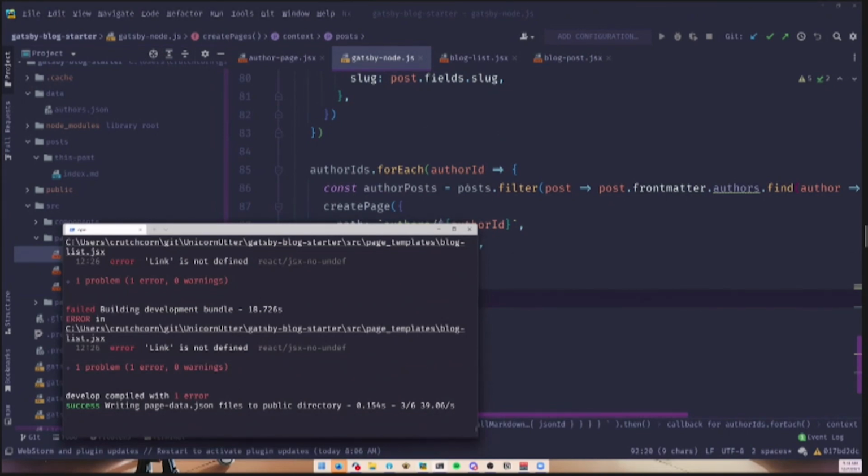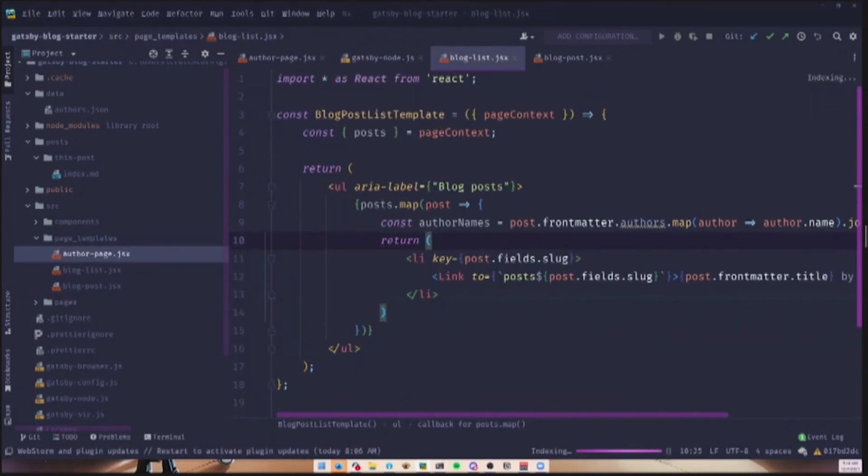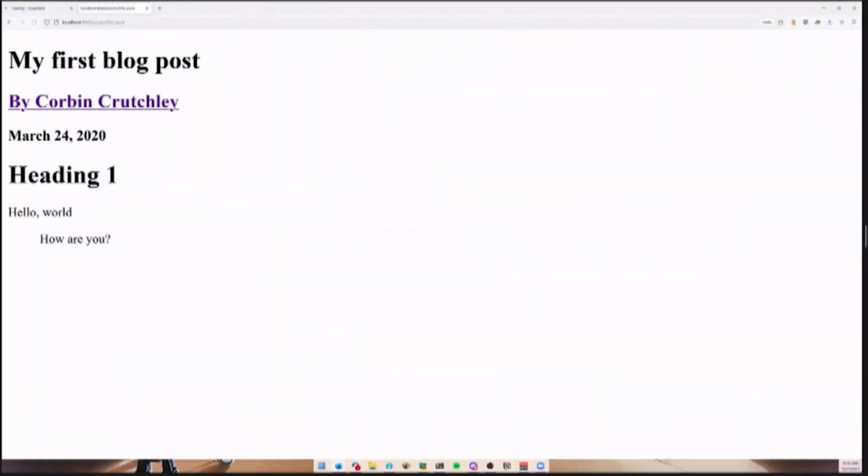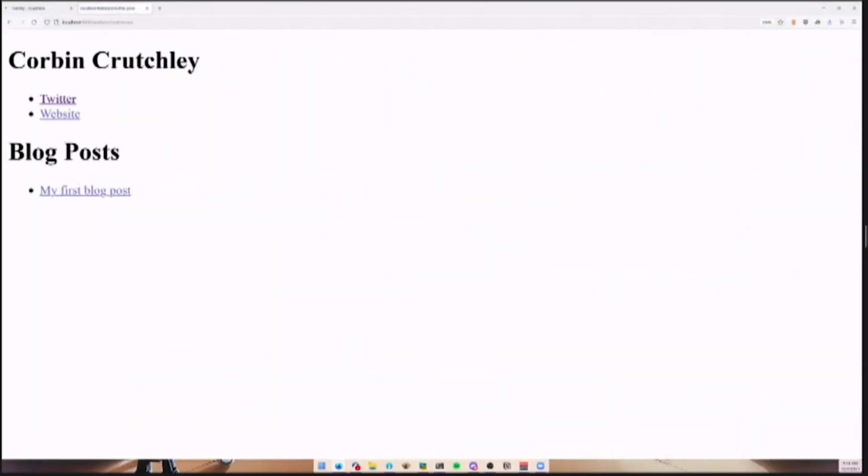Of course, there's also an issue with link somewhere right here. So now if I click, I can see only the blog posts that I have written, and it also shows my Twitter and website. I know it doesn't look amazing right now. I promise we will fix that shortly.